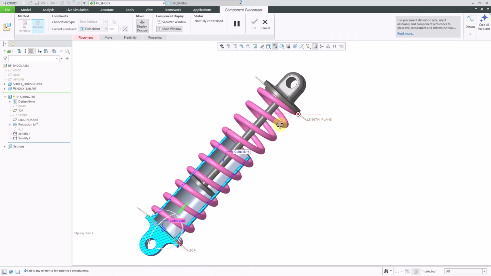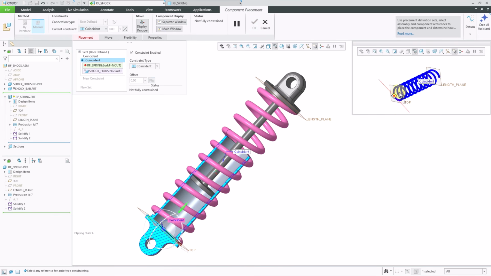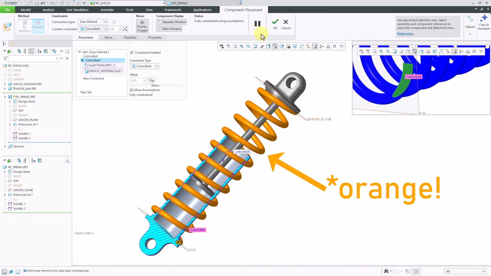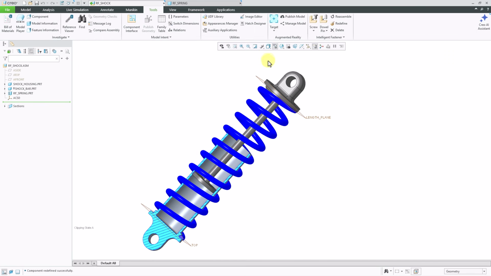And lo and behold, the spring did update. Let's see, what am I getting? Oh, placement. What happened was I got rid of that cut feature, and so now this surface is missing. Let's display the component in its own separate window. Let's pick a replacement for the flat surface. There we go. Now everything is green, nice and happy. Let's hit the check mark, and let's turn off our datum plane display. And we can go back to the model tab.